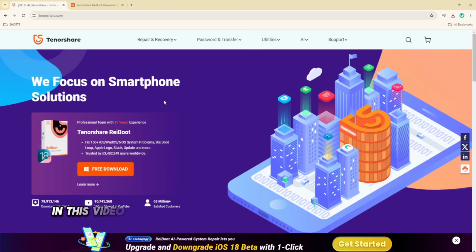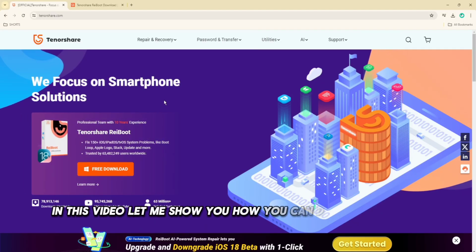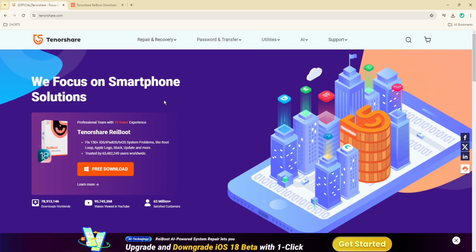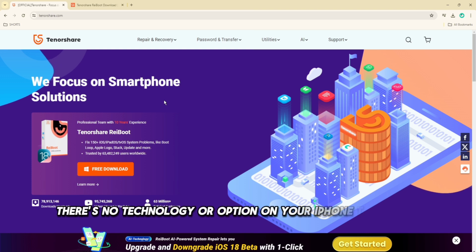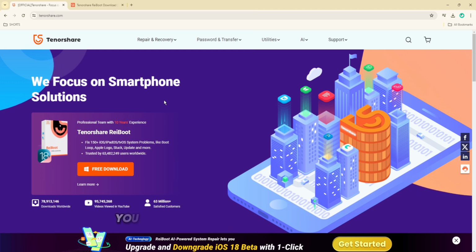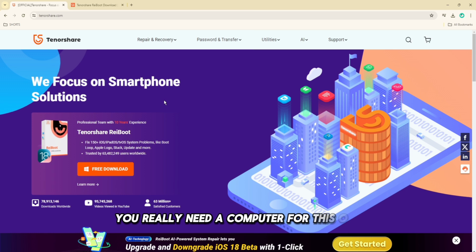In this video, let me show you how you can downgrade iOS 18 to 17. Just a quick note, as of the moment, there's no technology or option on your iPhone to do this downgrade. You really need a computer for this one.